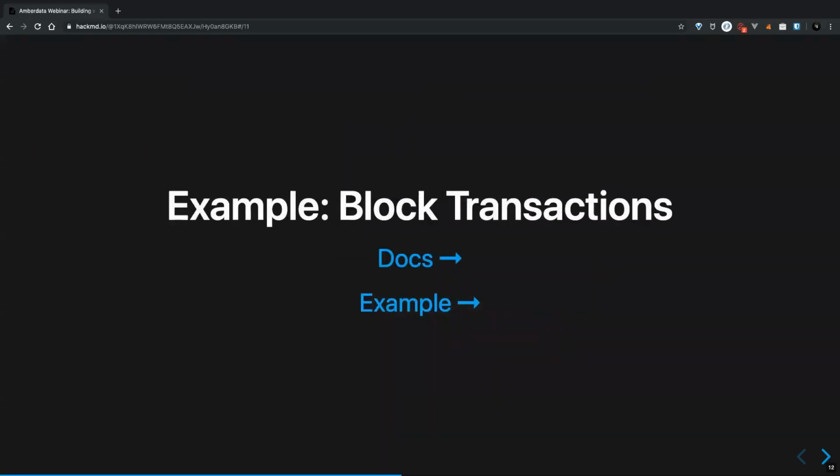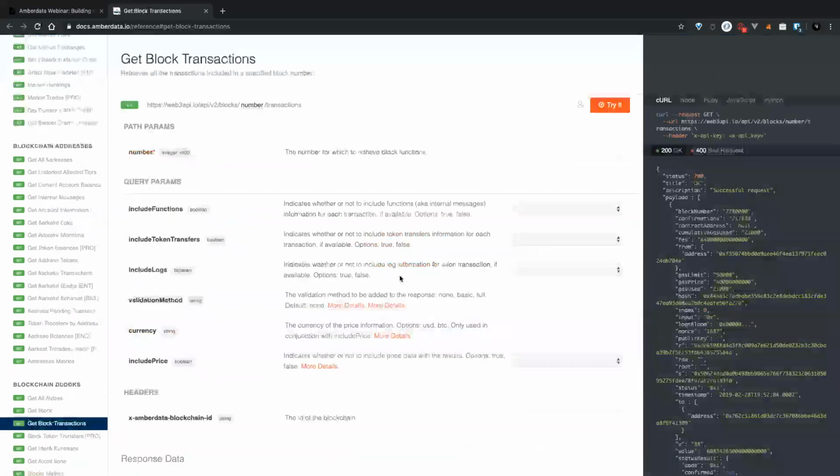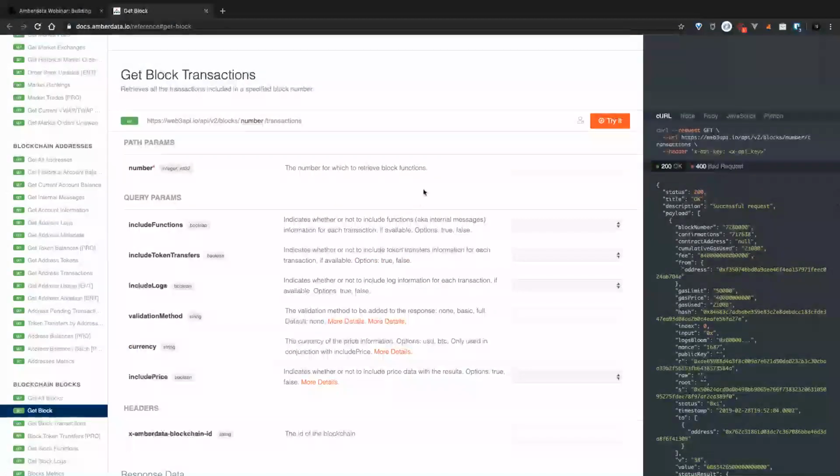Okay, so I'm going to show you an example real quick. First we're going to look at the documentation for our API endpoint, getting the transactions of a block. And then I'll show you what it looks like to do that with Web3data.js. Okay, so here's this endpoint.